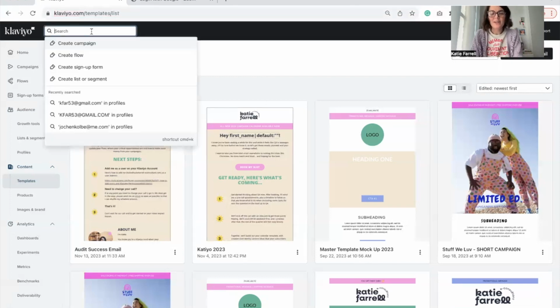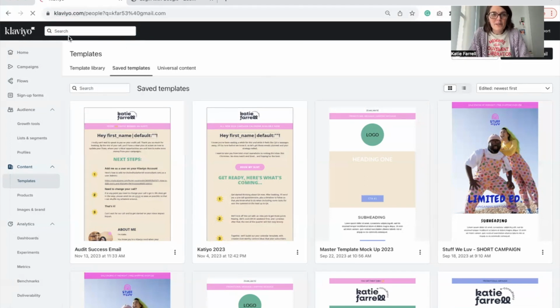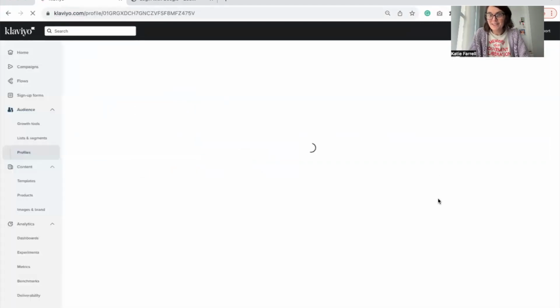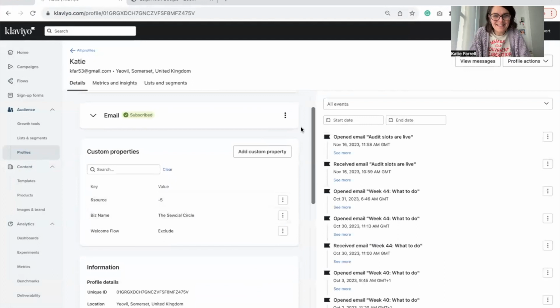In order to set up the flow and the segment, you need it to be true for someone. So I typically just pick my own email address and add it to that. Put in your email address in your profiles search button. Here I am. I live near Yeovil. So here we go, I am subscribed. And then this box is where we want to go next.